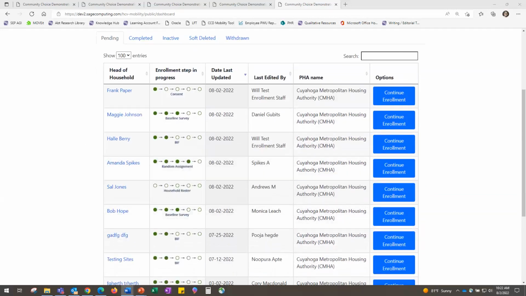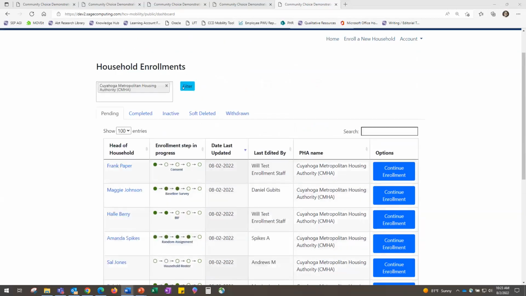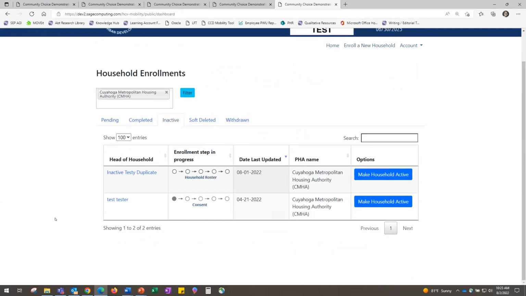So you would contact the CCD study team help desk. That number is in the user guide and also the slides that I'll share. And then we as a study team can mark the household as inactive. And once the household is marked as inactive, they will appear within the inactive tab. So you can see that this person was stuck on the consent form stage and marked as inactive.